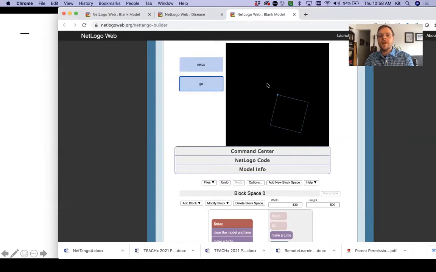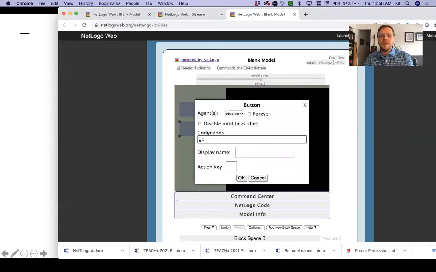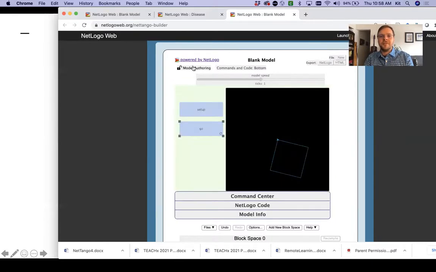Now, if we wanted to make this a little bit easier to use, we can just edit the go procedure to be a forever block. This will mean it repeats over and over when we press it. Set up and then go. Set up, set up, set up. Each time we get a different color of square.